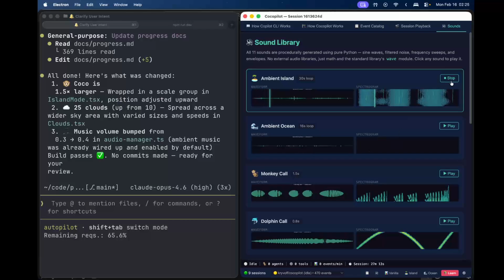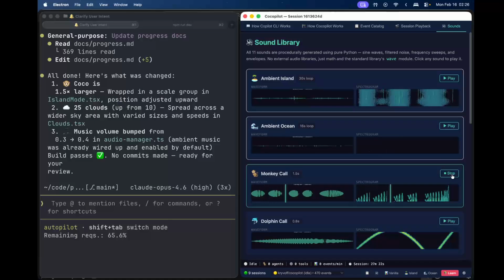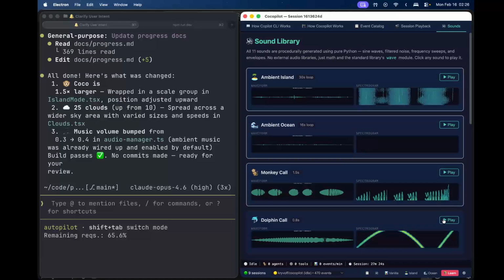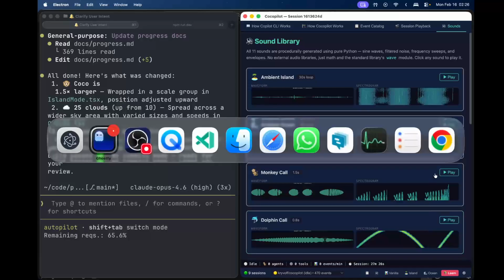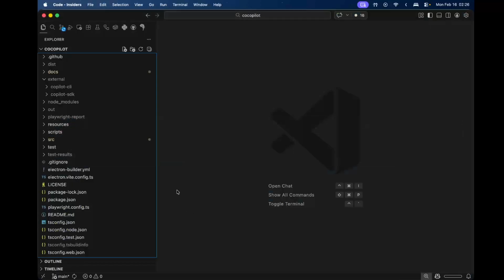This is the ambient island sound, the ambient ocean, the monkey call, the dolphin call. So maybe let's quickly jump over into Visual Studio Code.